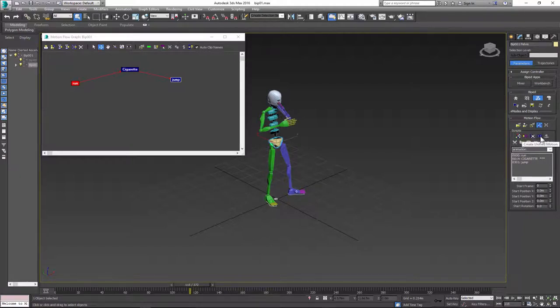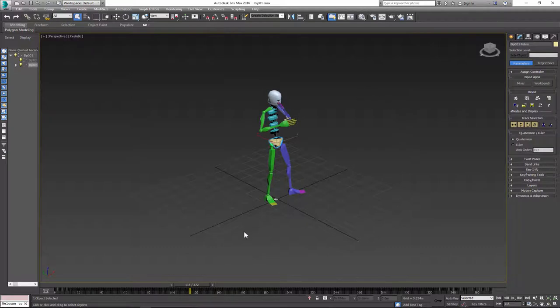Click on unify motion icon. Deselect a keyframe per frame option if you want to see keyframes that you set up. Next, turn off motion flow mode. Now you can preview combined animation and make adjustment when needed.